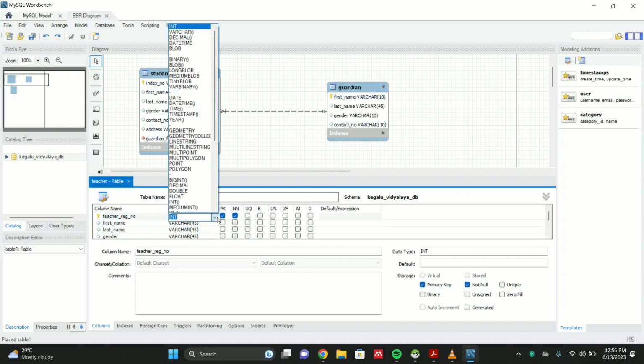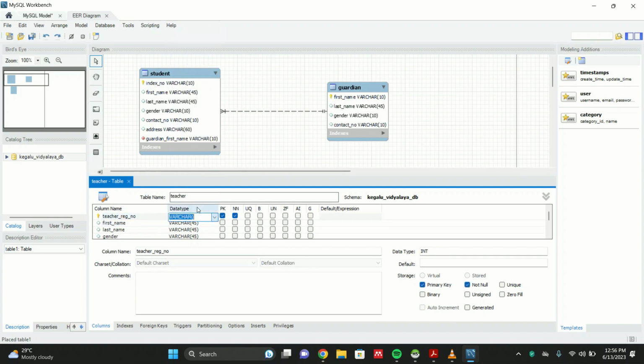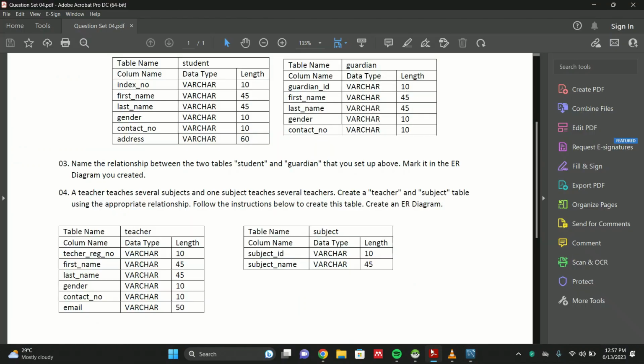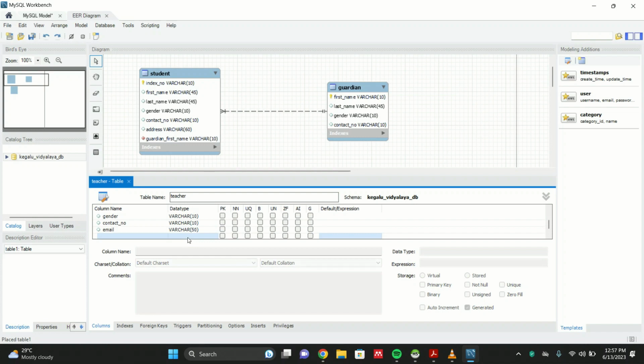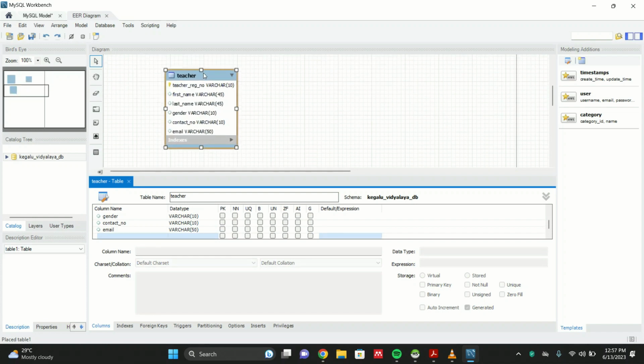So all the data types are going to be varchar. We know that the reg number is going to be varchar 10 characters, and then the gender will also be varchar 10 characters, and the contact number is also going to be 10 characters, and the email is going to be 50 characters. So let's add that also. Right, so we successfully created the teacher table as well.